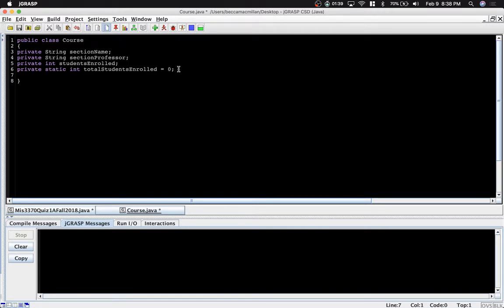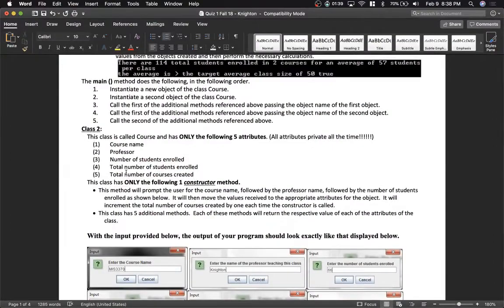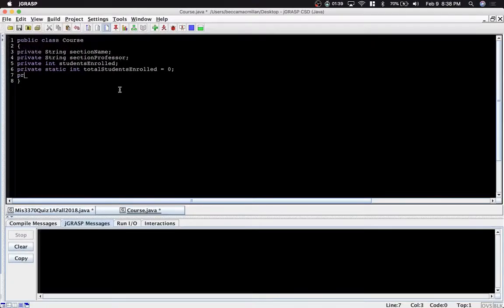And then I'm going to move on to the last attribute, which is total number of courses created. So private int sections created equals 0. And just like this one above, we're going to set it to 0. And this one is also going to be static for the same reason. We want one running tally number, not a bunch of different numbers that are going to be off. We want just one number that we can keep track of how many sections we have created. And that's why this is static.